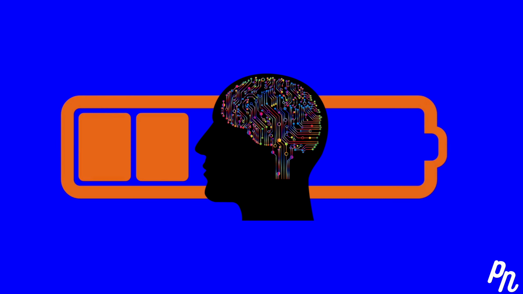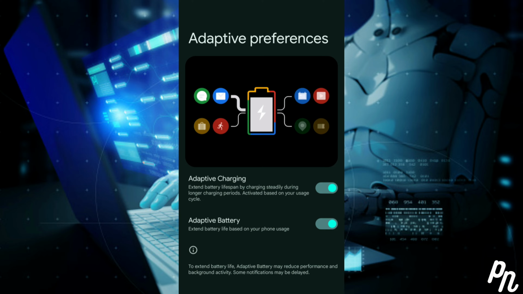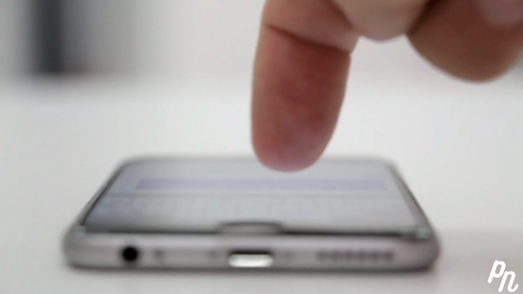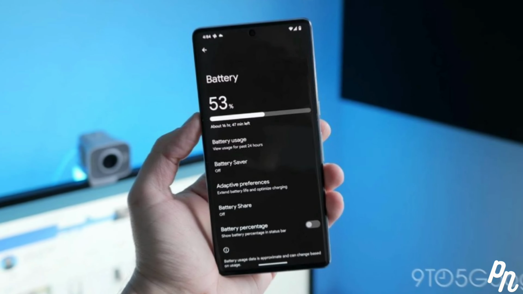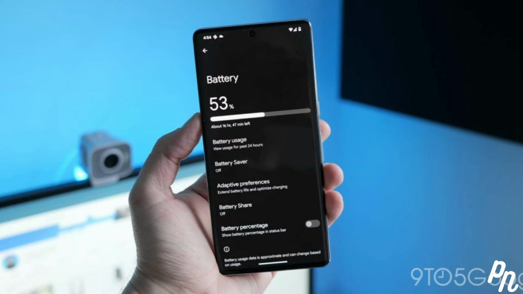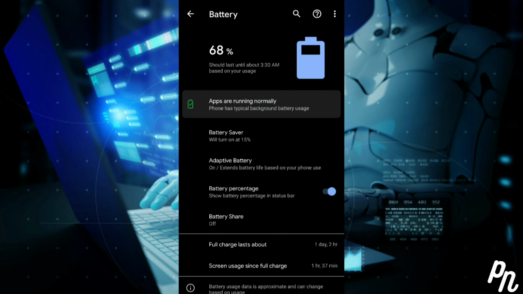For those unaware, adaptive battery refers to the feature wherein the phone intelligently learns your usage patterns and optimizes apps accordingly. This feature has been on Android phones ever since Android 9 and is a feature that utilizes Google's DeepMind AI technology. This ensures the maximum possible lifespan for your phone's battery.